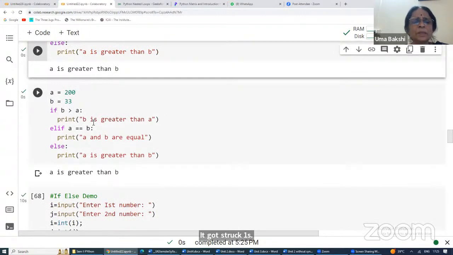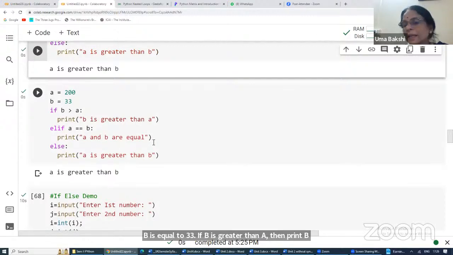Okay. Same thing is there. A is equal to 200, B is equal to 33. If B is greater than A, then print B is greater than A. If both are equal, then write A and B are equal, else A is greater than B. So A is greater than B, we got.